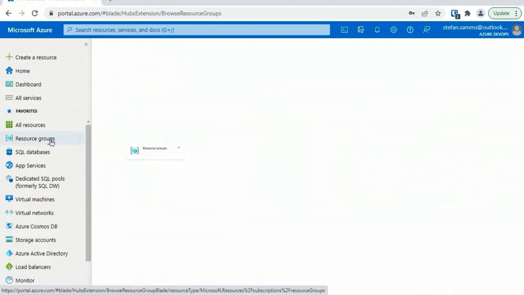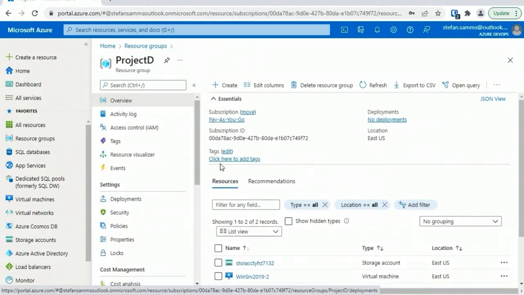So let's go back to resource groups. I'm going to click Project D. So it's got a storage account and a virtual machine in it. So when I delete the Project D resource group, they're going to be deleted also. Let's see if that's true.